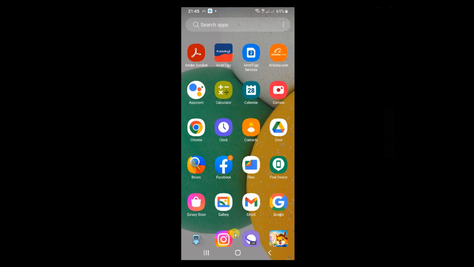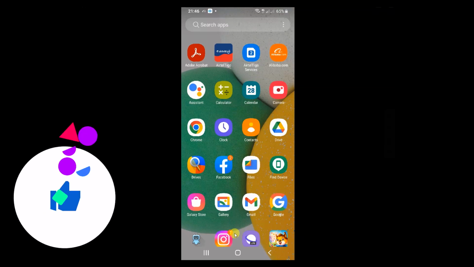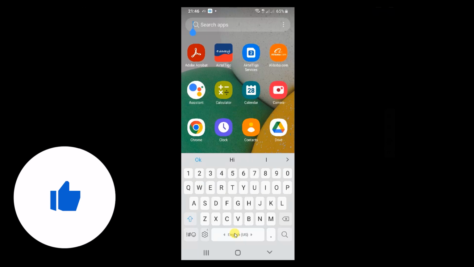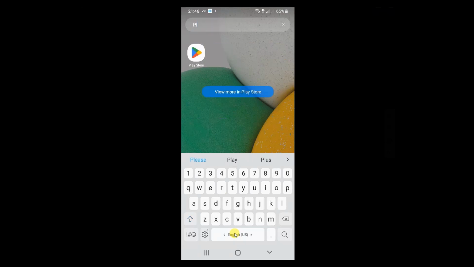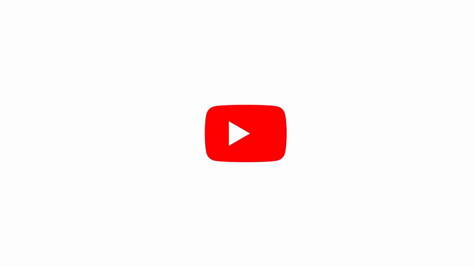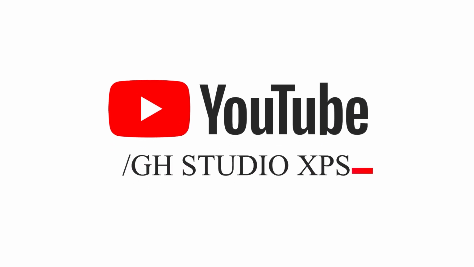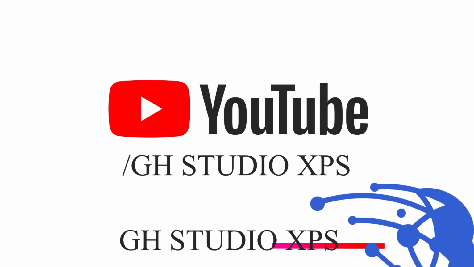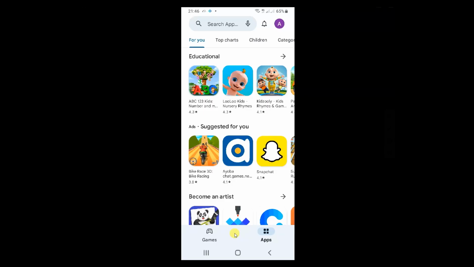To turn it off, go to the Google Play Store. Let's go to Google Play Store. Here, when you go to Google Play Store, tap on the 3 horizontal lines in the top left corner. Select settings, then auto update, and choose don't auto update apps.